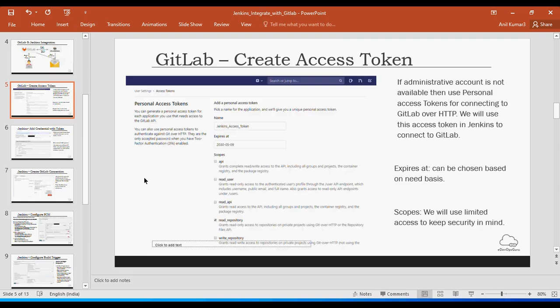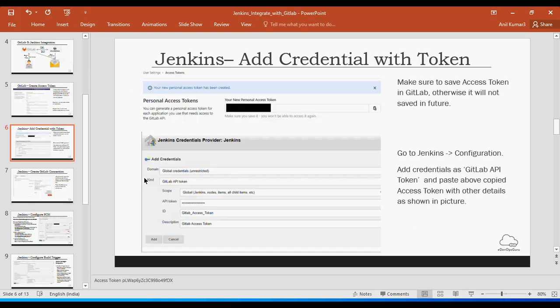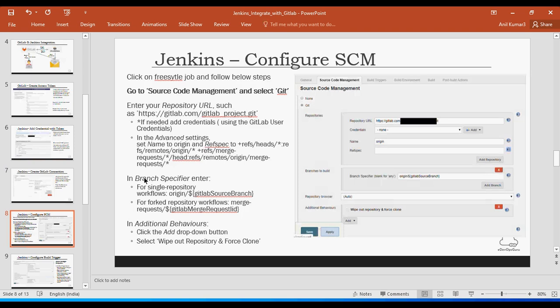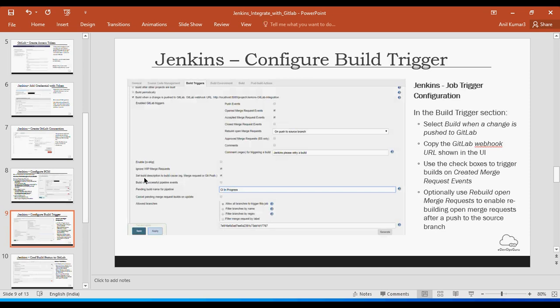We have also created this personal access token, and used this personal token in our Jenkins credential provider, and we have configured this in our Jenkins configuration so that this whole connection would be used for sending the response back to GitLab from Jenkins. This one we have also configured.